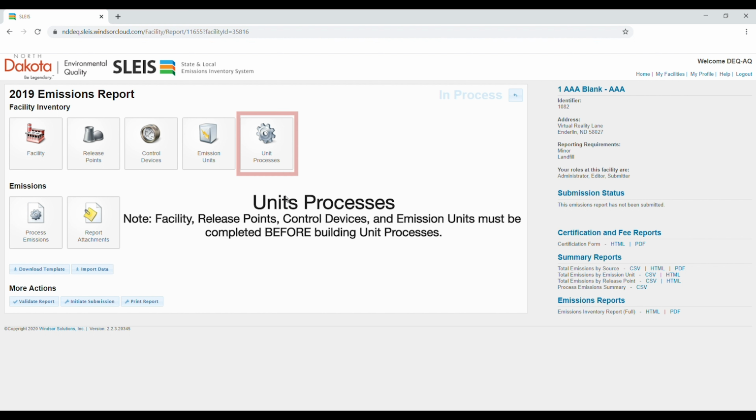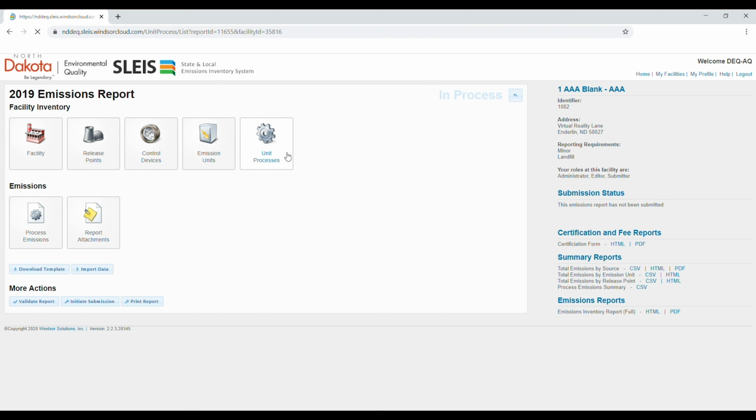In this video, we will walk through the unit processes section where you will be linking emission processes to their respective emission units, control devices, and release points. This section must be completed last because you will be selecting from information that has been previously entered.